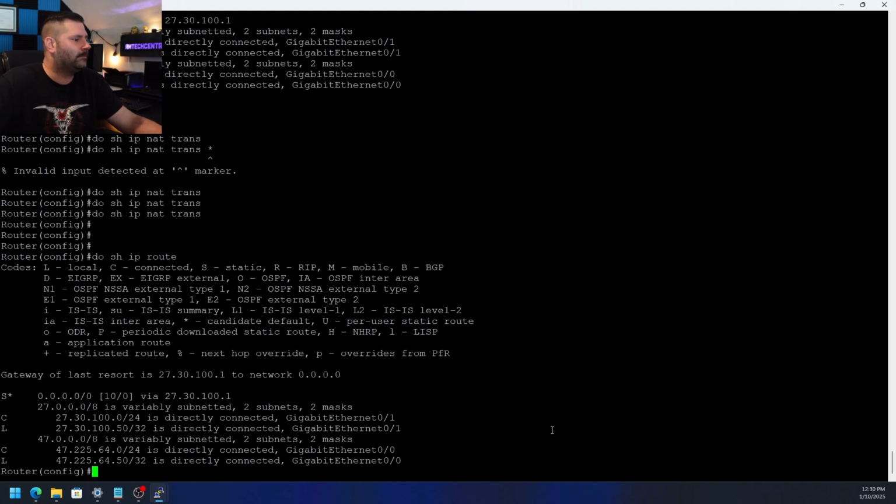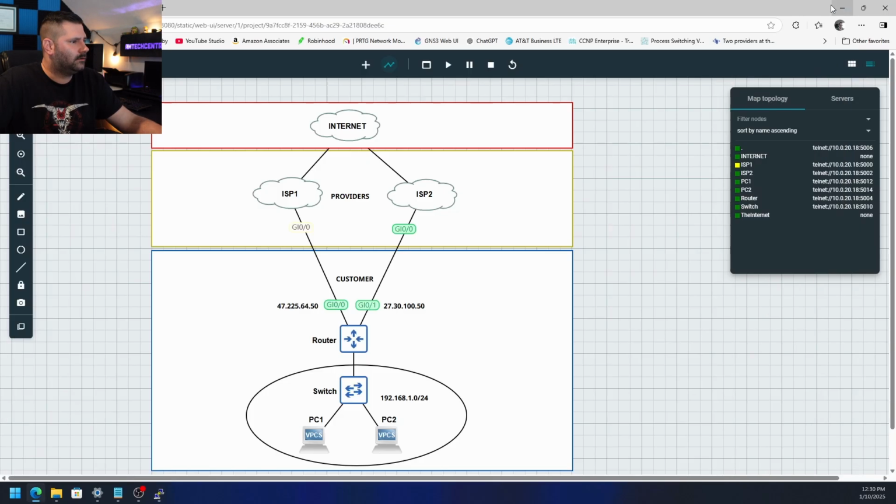Well, not quite, because even though it's not flapping back over to ISP1 and then back to ISP2 and back and forth, those ICMP echo requests are still being sent out the interface connected to ISP2. There's just no NAT happening on them. And I can show you that.